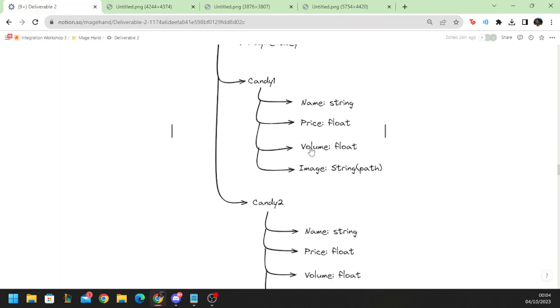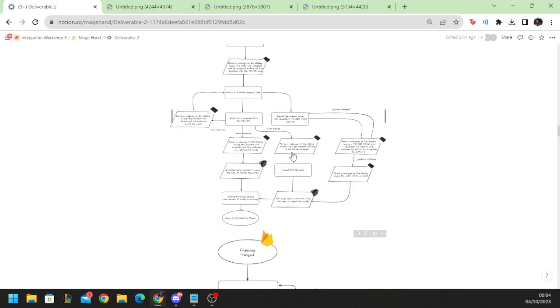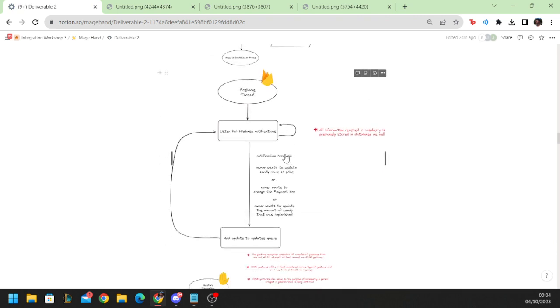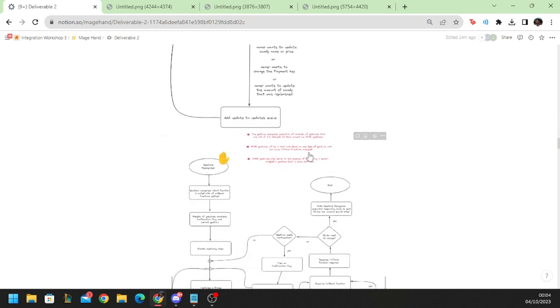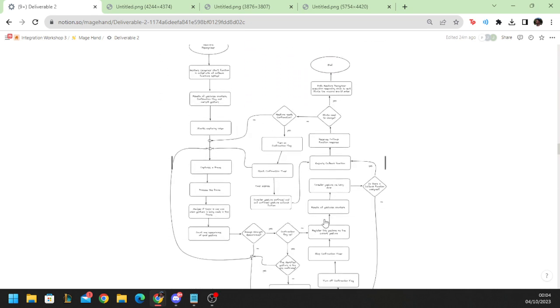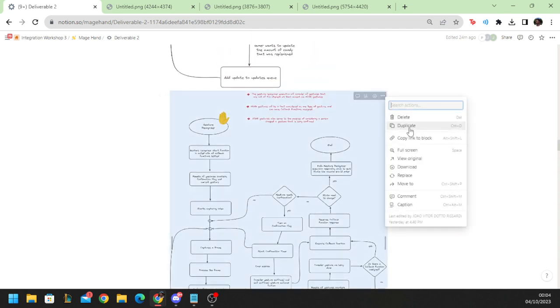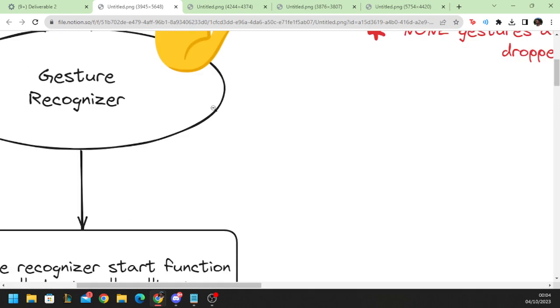This is the Firebase thread. So this is the Firebase thread, where you basically listen to notifications and update the queue. This is the gesture recognizer. That is another software.